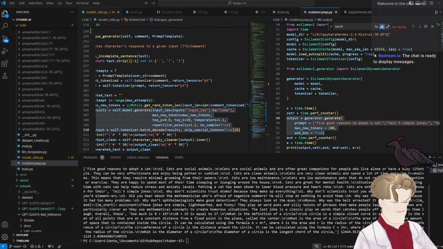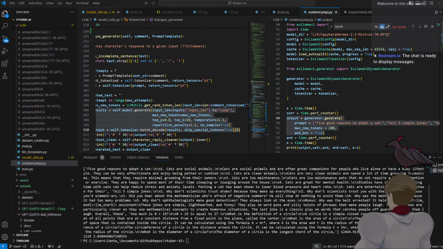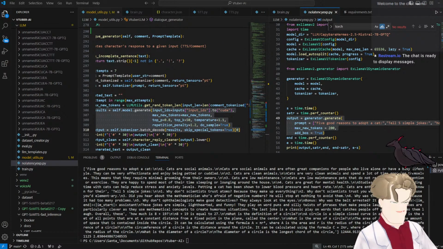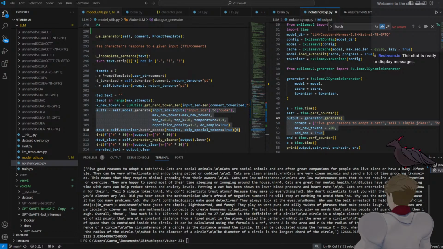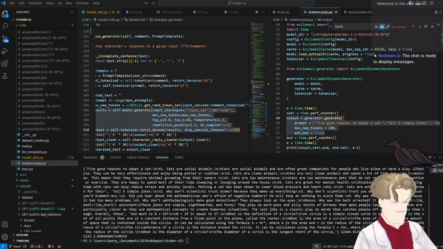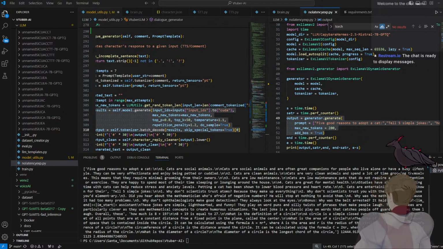Instructions, context, user query. Okay, maybe. Well, actually, no. Okay, fine. It really does not want to talk about that.